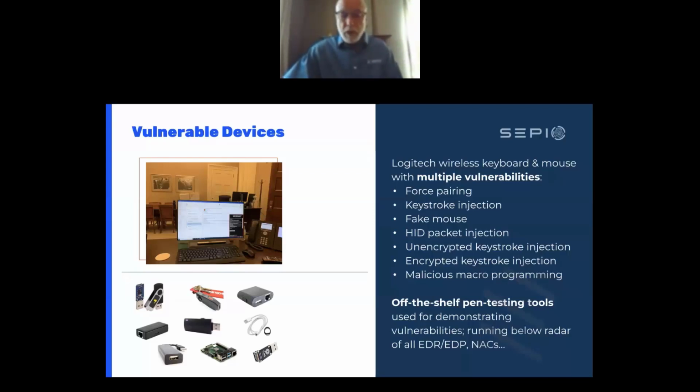So we're looking for these rogue devices, and we don't trust what a device claims to be. We know what a device is because its electronic fingerprint is its real identity. It's kind of like its DNA.